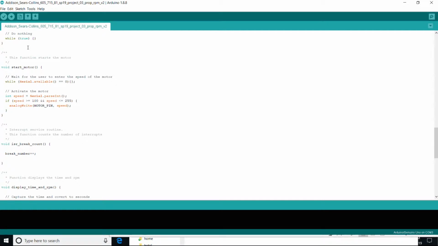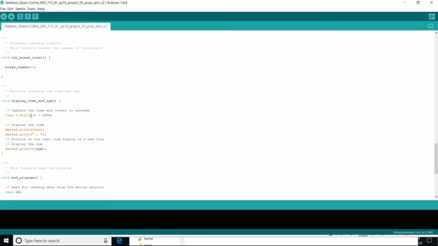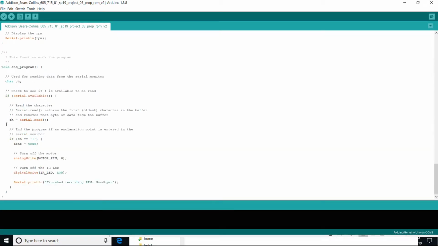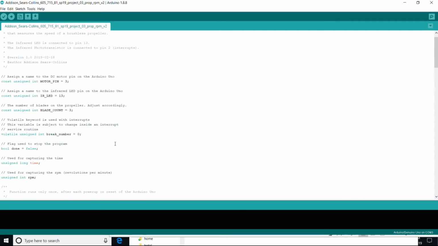Here are our methods down here. We have the method that starts the motor. We have our counter right here, which is our interrupt service routine. This function counts the number of interrupts. Remember, that's the falling edge of the reading from the photo transistor. Here we have a method to display time and RPM to the console, and then a sentinel where we end the program. So that's the program, and now we are going to head over to the workbench so we can go ahead and start this program.